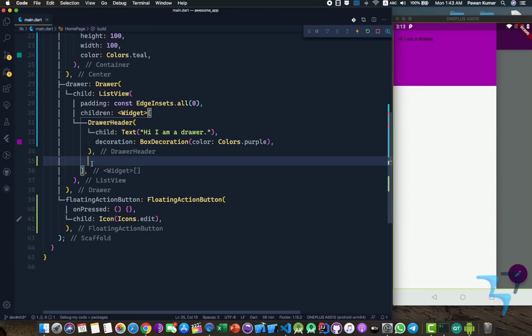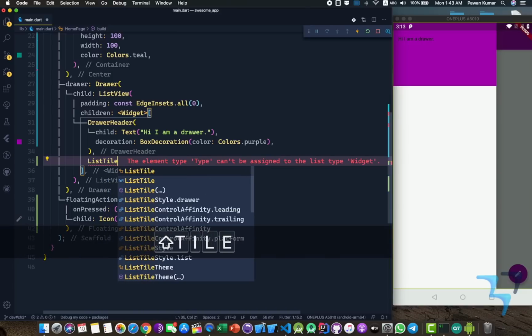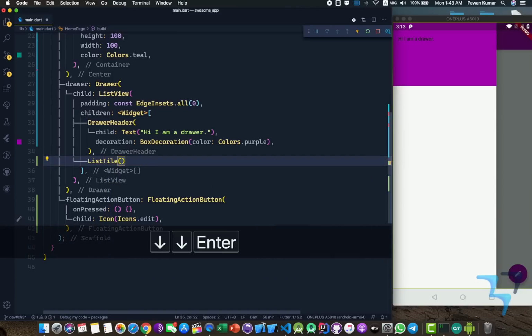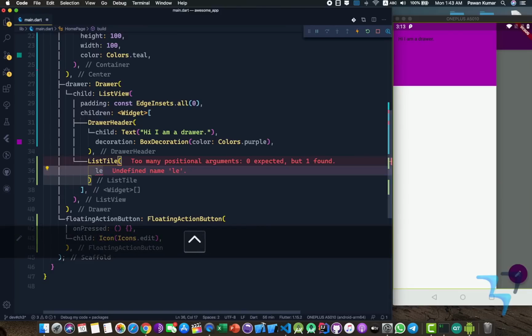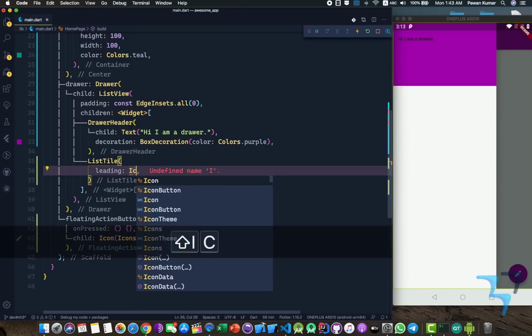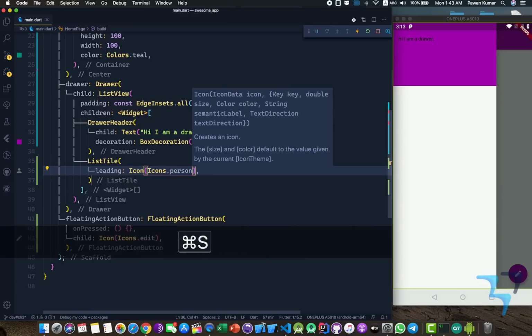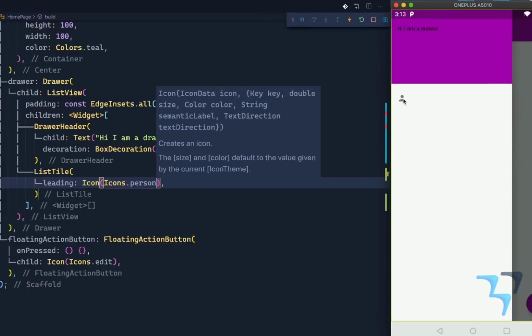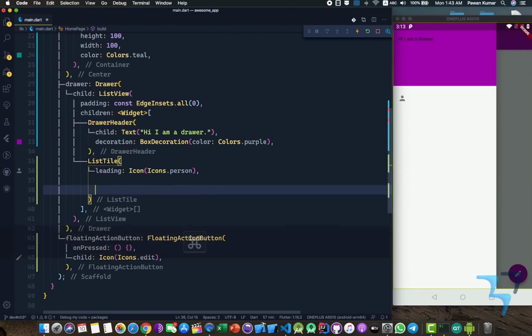So another very useful widget with list view is list tile. So we are gonna use list tile. List tile gives us a lot of things, like it gives a leading property where we can have something on the left hand side of this particular portion. So we can use something, let's say an icon, Icons.person. Then you will see we have an icon on the left hand side. It's looking very good.